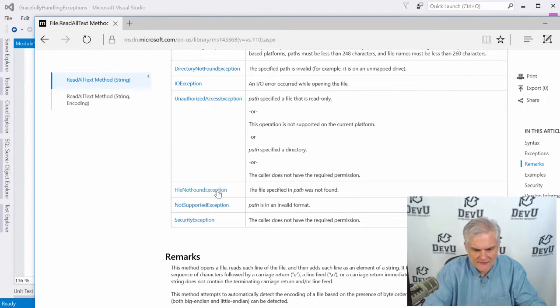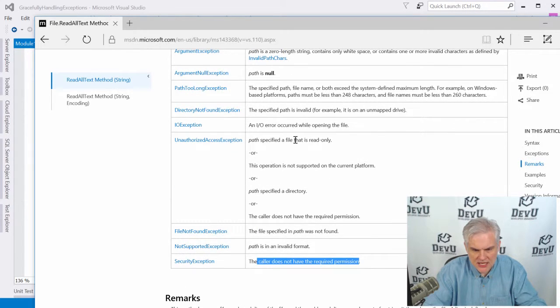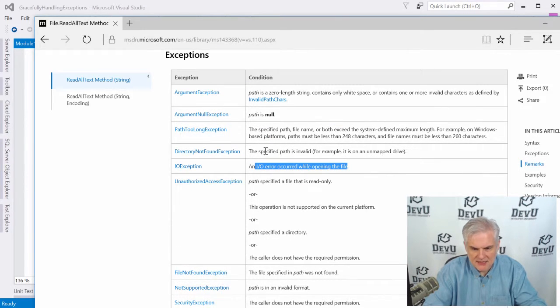So, for example, FileNotFoundException. The reason why this happens is the file specified in the path was not found. Maybe the file is in an invalid format. Maybe the user doesn't have the required permission. Maybe there was some sort of issue when attempting to open the file. Maybe the disk is corrupted. Maybe the directory was not found, or it was inaccessible. Or maybe we just didn't pass in the right argument. So there's a lot of possible exceptions here.